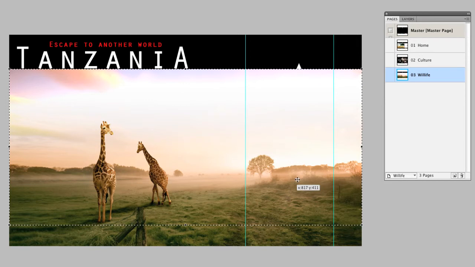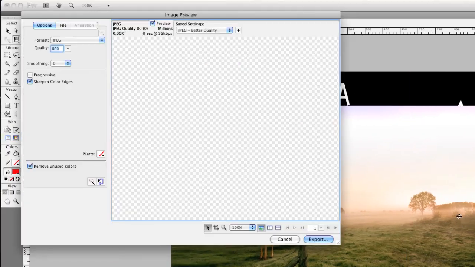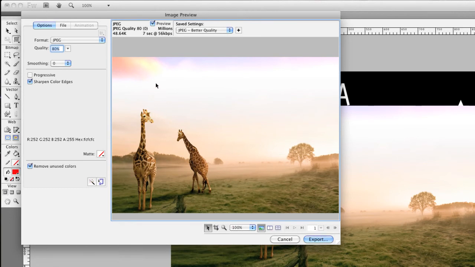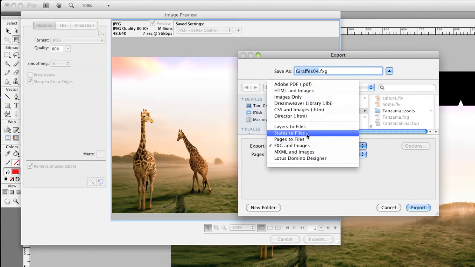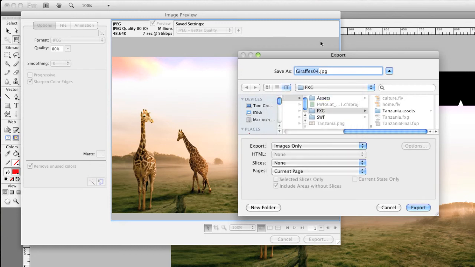And to do that, all I have to do is hit the return or enter key. It opens the export dialog box. I can choose JPEG as my export format. Click export. I'm going to export the image. Okay, images only. And I'll call it Giraffes 05 because I got a bunch of them here.